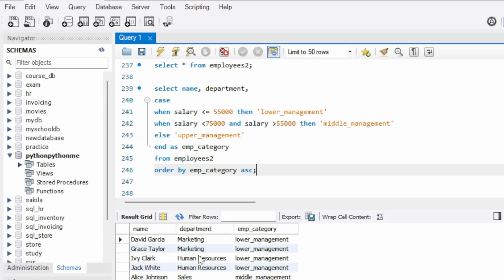And as you can see, people who are working in engineering departments are under upper management, while the rest are sorted as such. Sales is in middle, human resources and marketing are in lower. So this is pretty much how you would go about using case. It depends on what your criteria or categorization would be pivoted upon, like a specific column which would be utilized in this kind of situation.